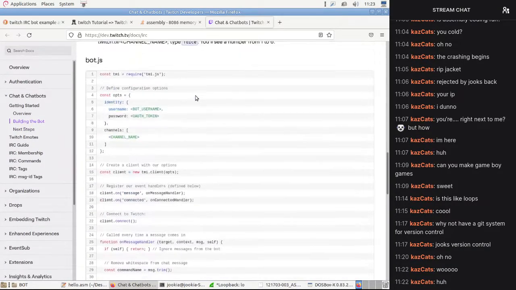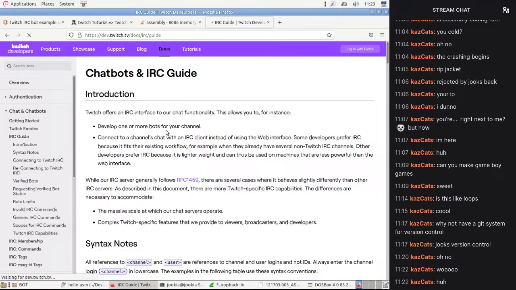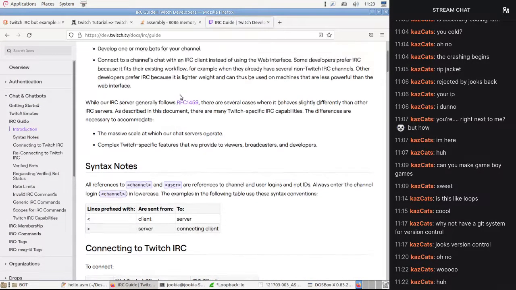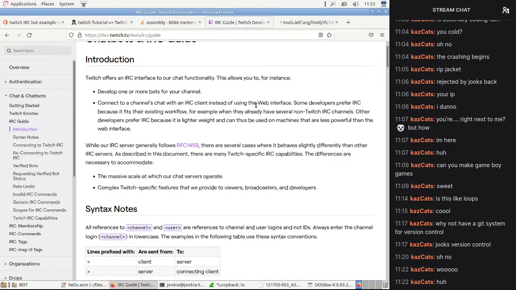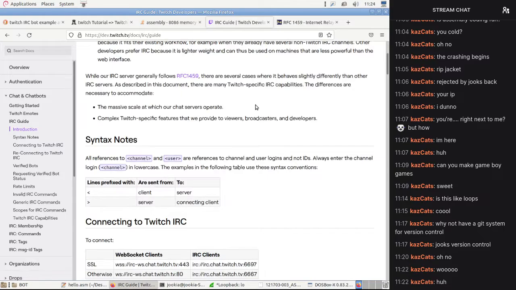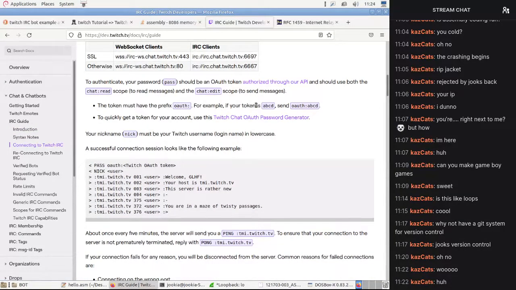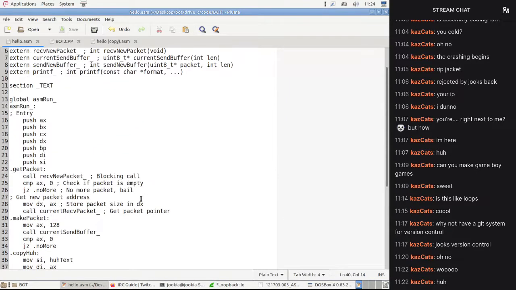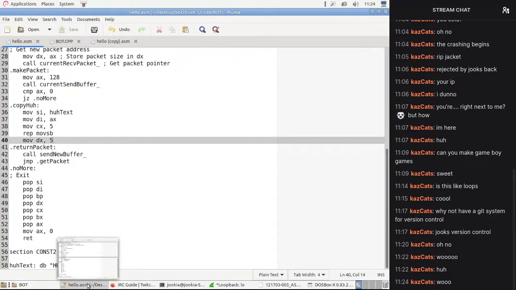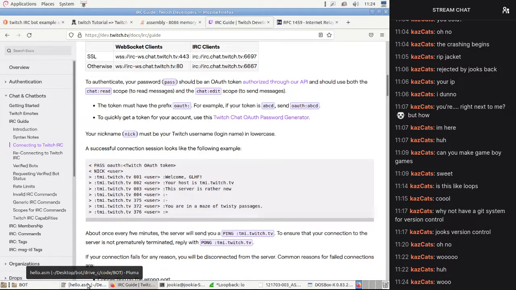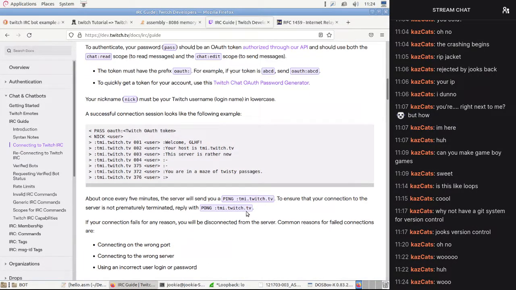All right, so you see, this is all very high level, and it's not... Ooh, our IRC server generally follows IRC 1459. So, a successful connection looks like this. We put the password in, and then we do a nick. Okay, so... We kind of need to start setting up a little state machine, don't we? And that makes this code a little complicated. But have no fear. And we also have to handle pings.